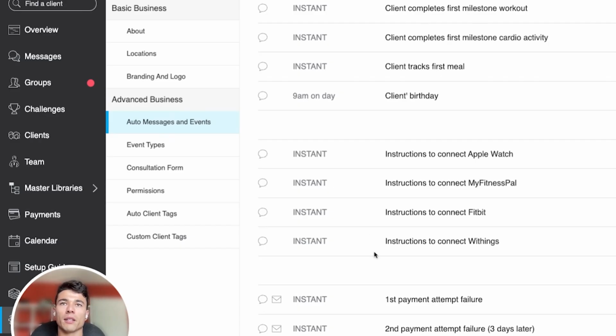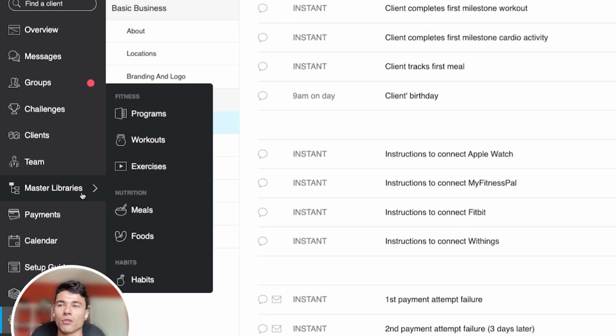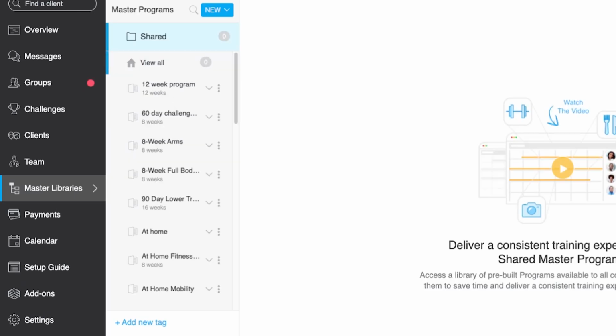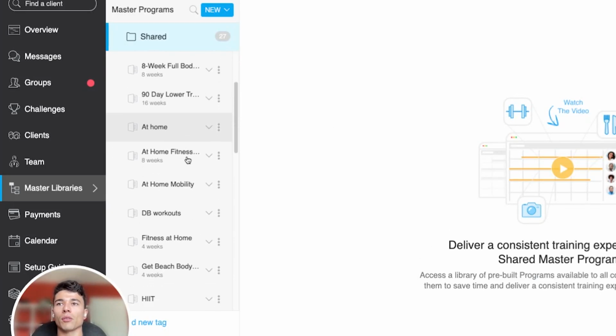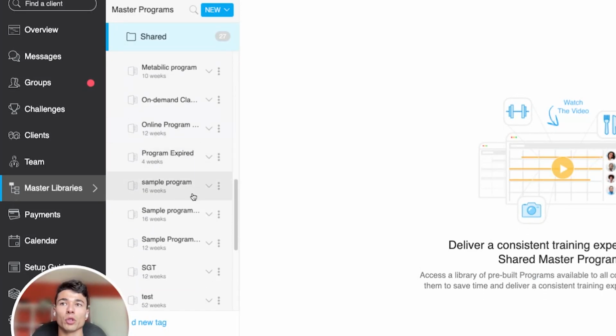Now, this is at the business level, and assuming we have this all sorted out, what we want to do next is make sure we move on to master libraries. So first you're going to come over here, you're going to look at programs. And to preface, this is how we start to change up what anyone who's subscribed to this program will be receiving. So master programs are a great way to work with groups or to sell online programs where you're not really meeting with the client too often, but you want them to feel like it's a custom experience.